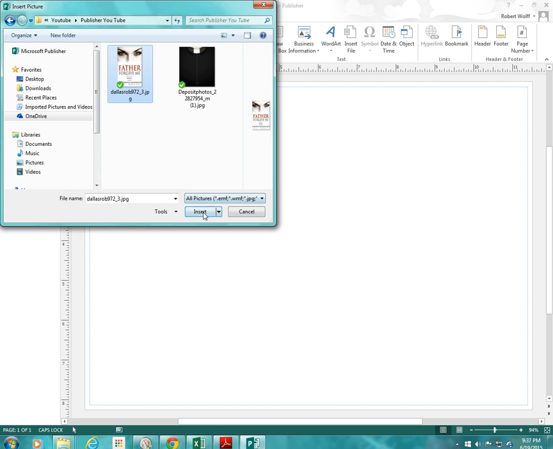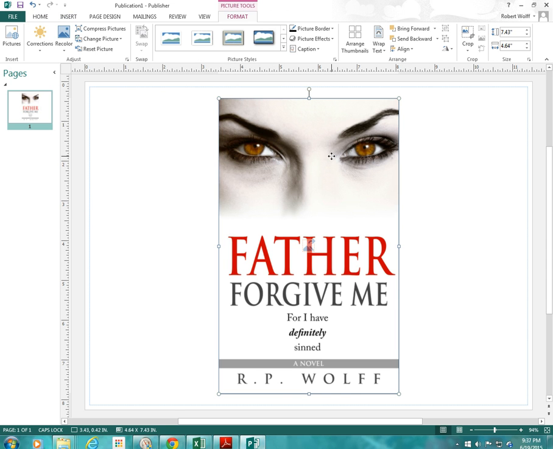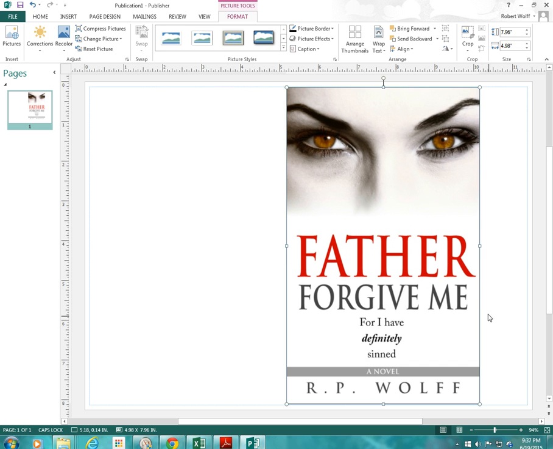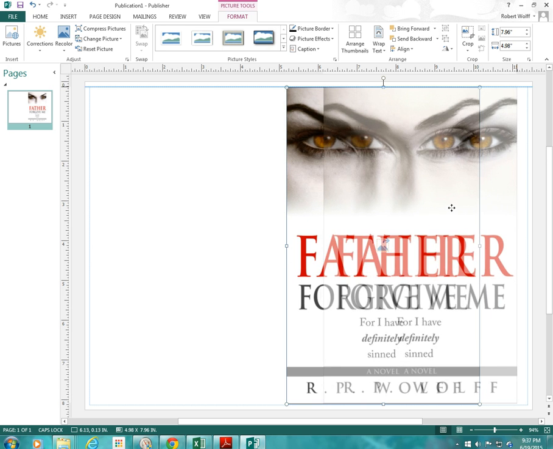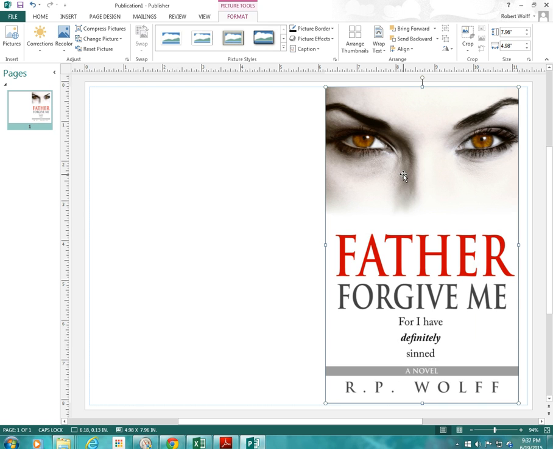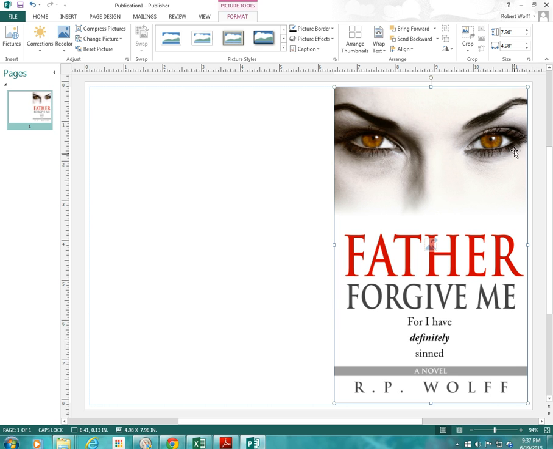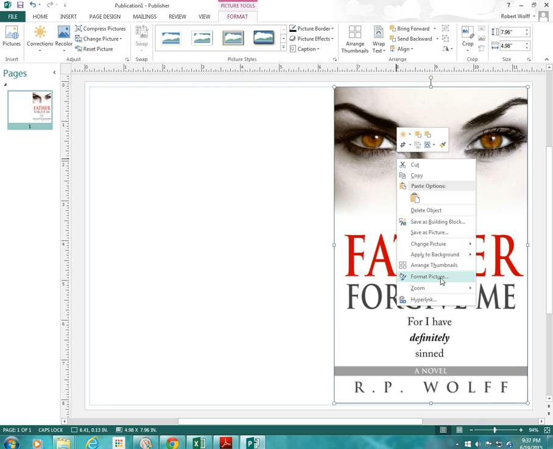Which is this. Now when it comes in, if you grab the corner handles, it will change it proportionately, keeping its proportions. But as you can see, this is not 5 1/4. I need to make this 5 1/4 by 8. And what you do is, let me get a line. Here's that bleed mark. I'm going to change the size manually.